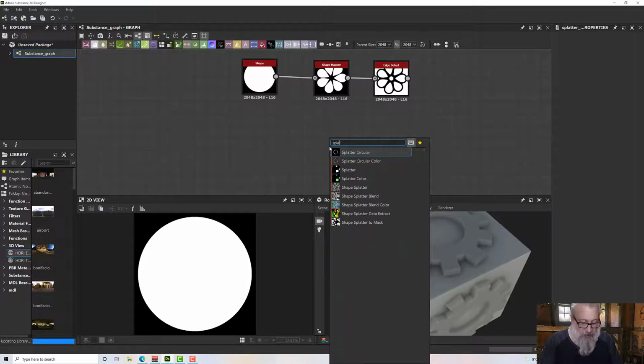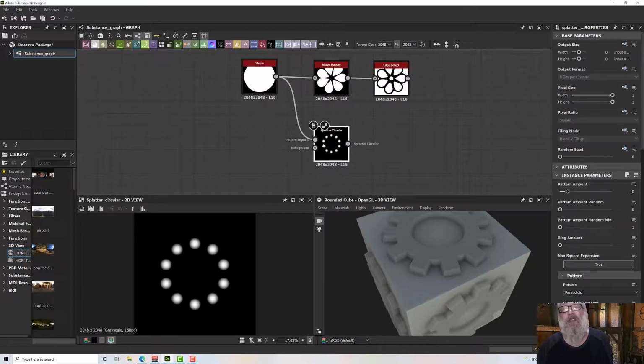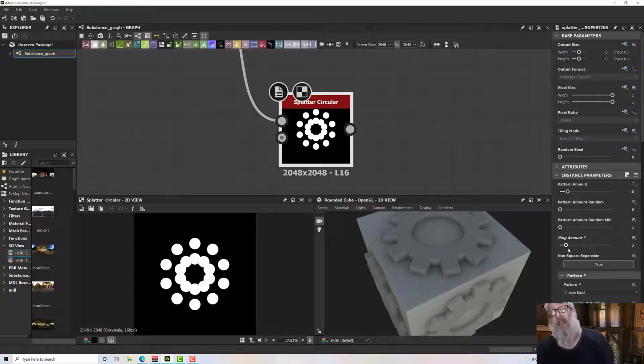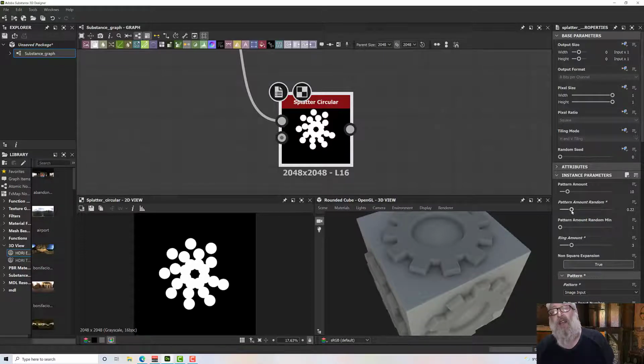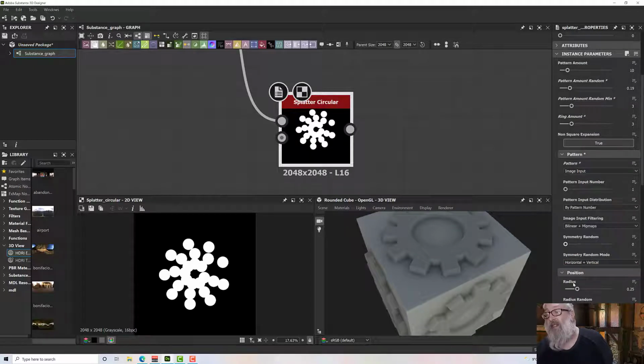Whoops, space and splatter circular. Did I pick splatter instead of splatter circular? I suspect I did. There we go. So with this, what we can do actually is increase the amount of rings. So you see that as I'm adding rings, it's adding a level into our piece. And if I add a bit of an amount random in, and a min random, come down here, we could inject different patterns into this.